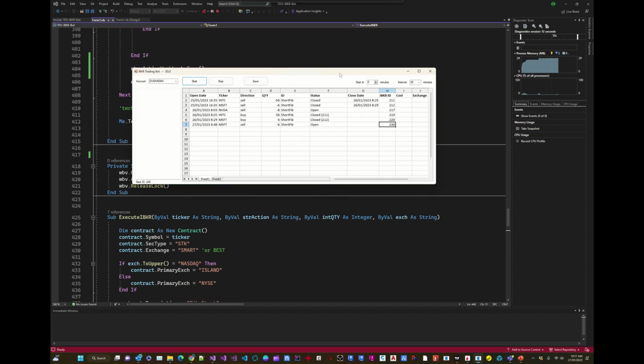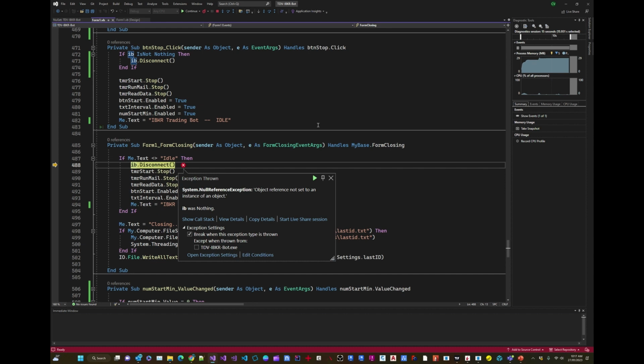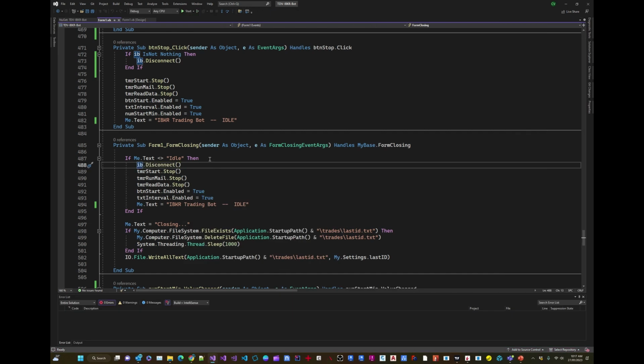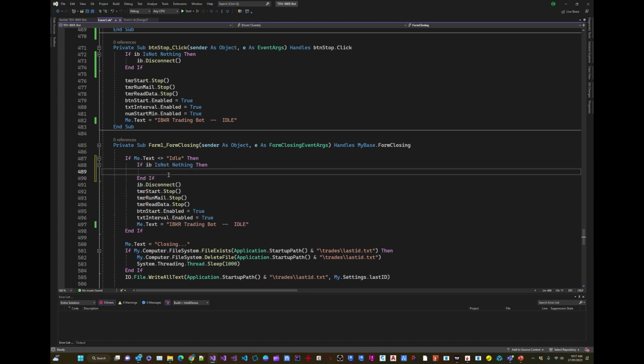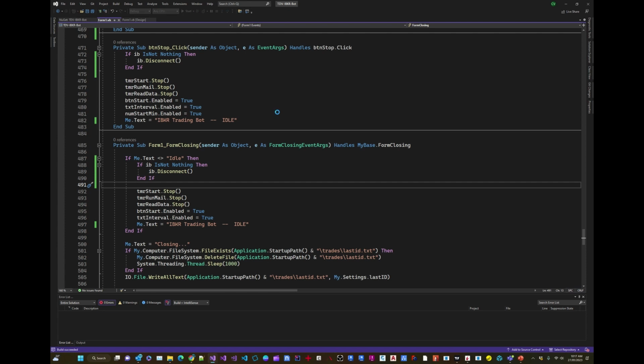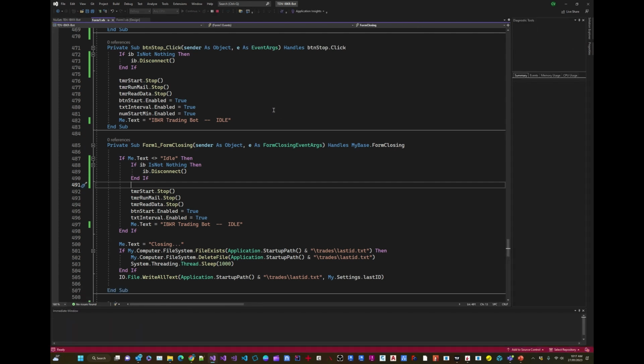I'm getting a problem here when I close the app because I'm disconnecting without having connected, which is my problem. So what I would probably need to do here is to say that if IB is not nothing, then disconnect, otherwise don't disconnect. As you can see, there are still a couple of small minor bugs and cleaning up for me to do, but essentially this is a strategy and a workflow that works for me. You can of course take this and work on it further and customize it to suit your particular needs, but I hope that gets you started.